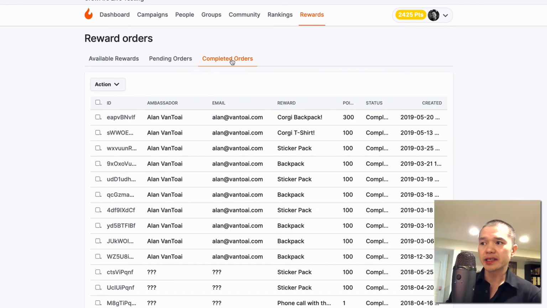In the next few weeks and months, we have some ideas around how we want to make this automated and make it easier for you so that you don't have to do this manual fulfillment. But this is where it is right now, and it's super simple and it's effective. And so that is how rewards work in CrewFire.